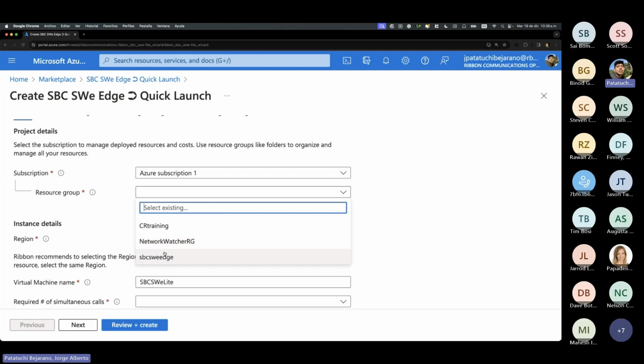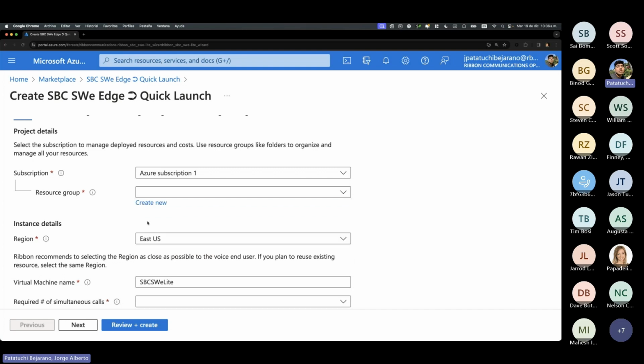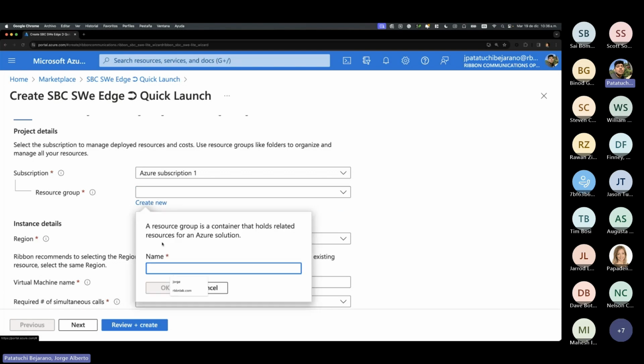You can always use one that you have previously configured, but I will always create a new one in case I want to keep it separate from any other information that I have on Azure. For example, I will call mine today training DR.